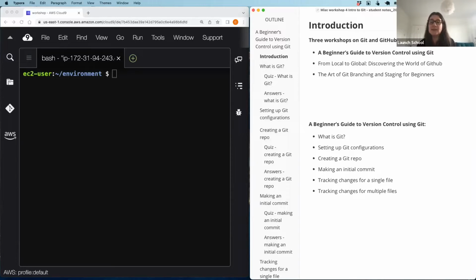It's a beginner's guide to version control using Git. We're going to learn what Git is. We're going to see how to set up configurations, creating a Git repository, making an initial commit. And then the last two are going to be tracking changes to a single file and then tracking changes to multiple files. And those are the reasons that we use Git, is to track changes.